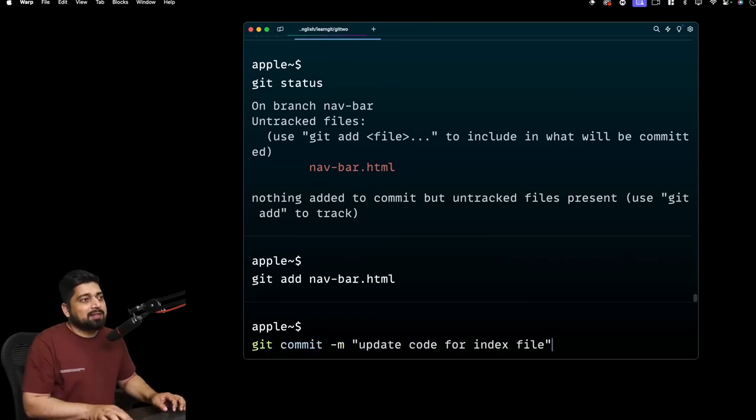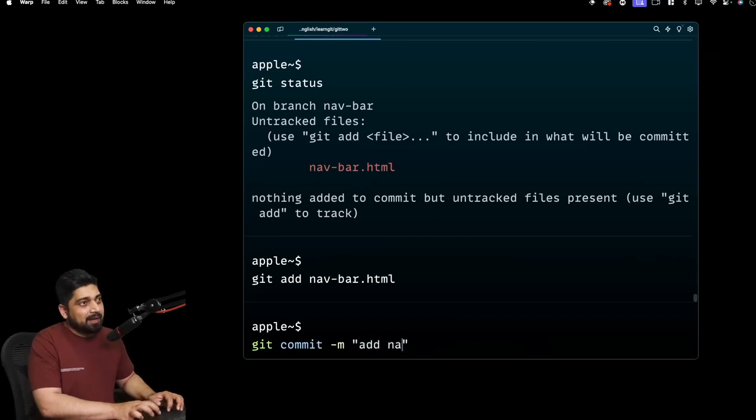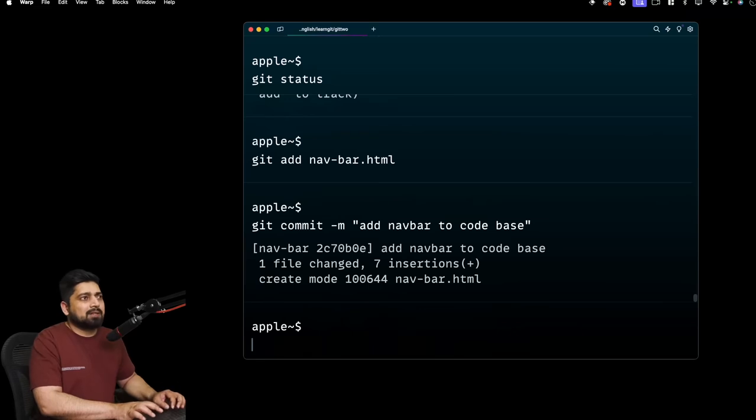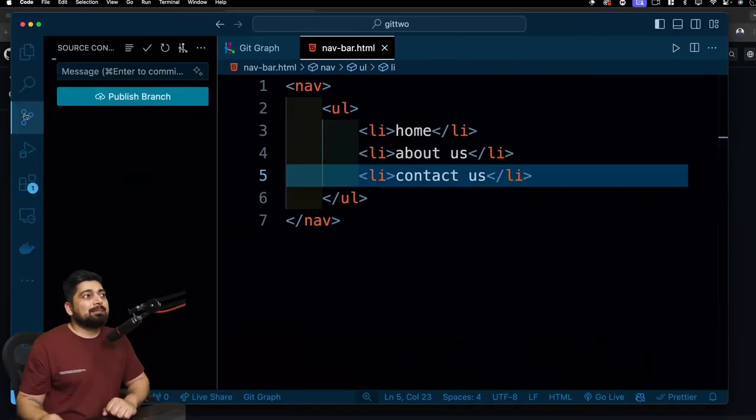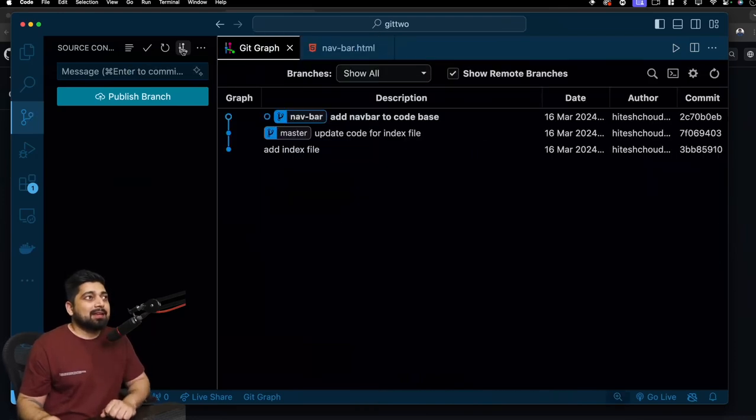So I'm going to add this commit message: add navbar to codebase. Pretty good. Okay, this is what we have done so far, that we have added a navbar. All right. Now let's see what the branch situation is. In this case, it will be much more helpful to check out GitLens, the plugin that I mentioned earlier in the class. Now notice here, the navbar is here, the master is here. So navbar has moved a little bit ahead and master is still at the same position.